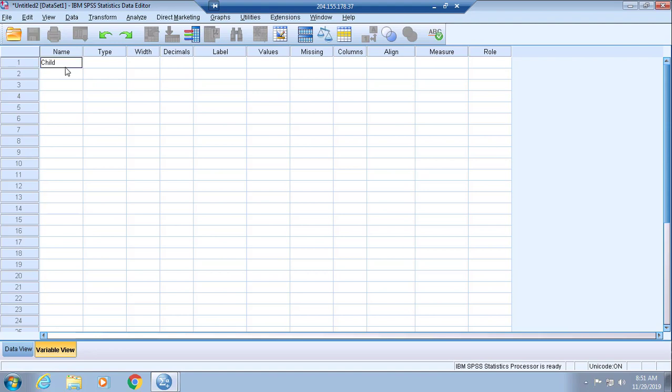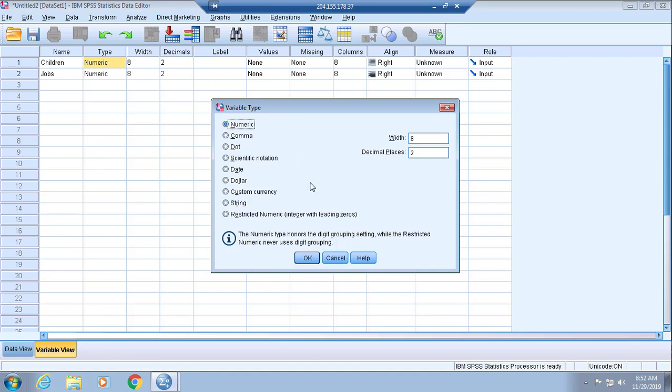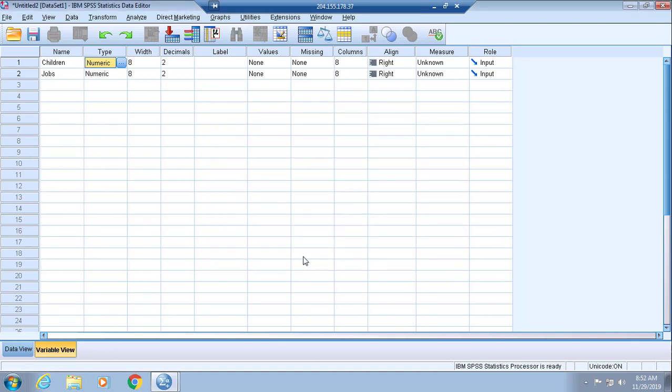So the first variable is children, and the second is jobs. Next, you will indicate the type of variable you would input. Under type, you have several options. We will be inputting numerical data, so you don't need to make any changes there.